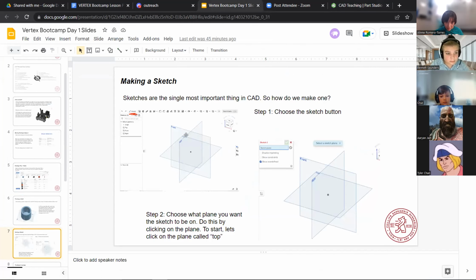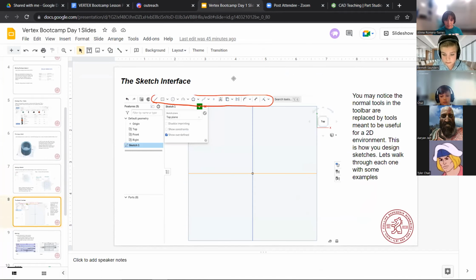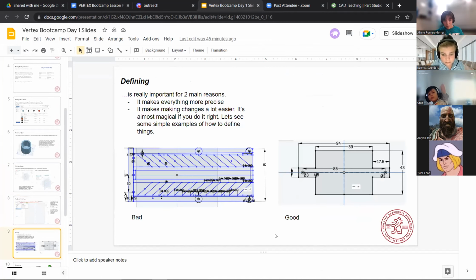So we already went over making sketches, which is the main idea for today. And also looking at how to sketch and all of the toolbars you can use, and the shapes you can use. Playing around with them is one of the best ways to learn. And so defining is something we also talked about. So defining the dimensions. On the left, you can see an example.